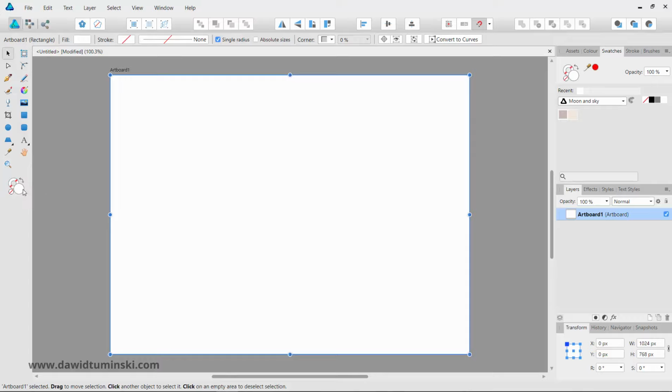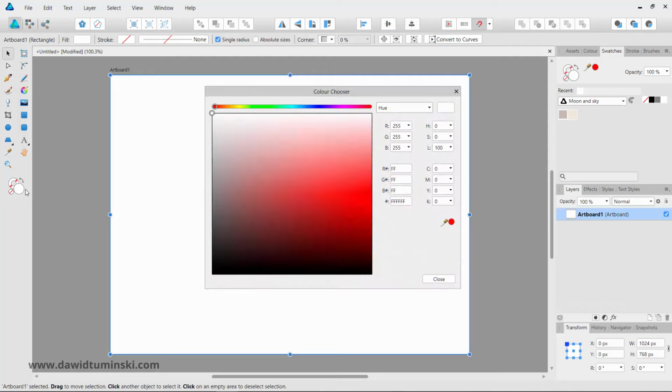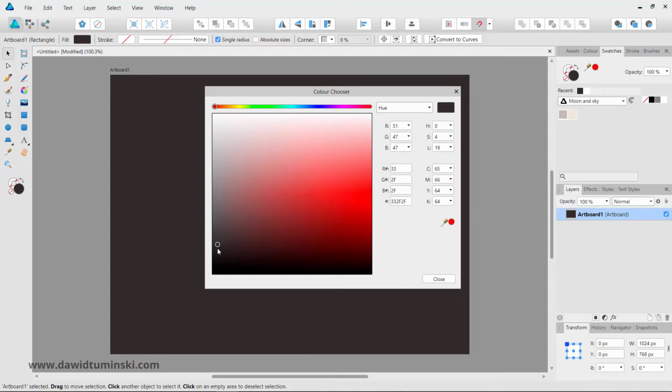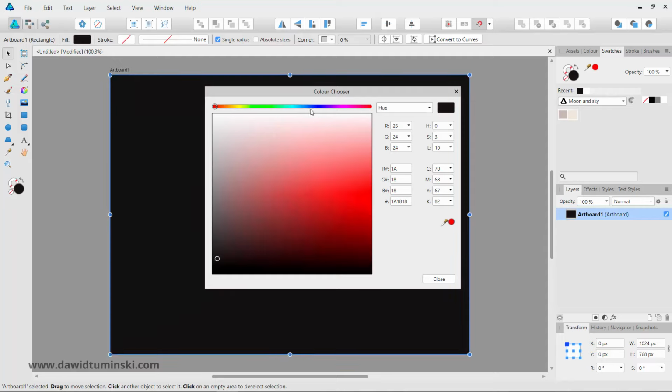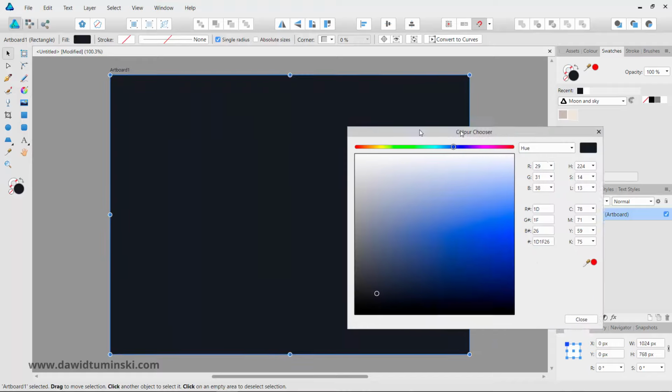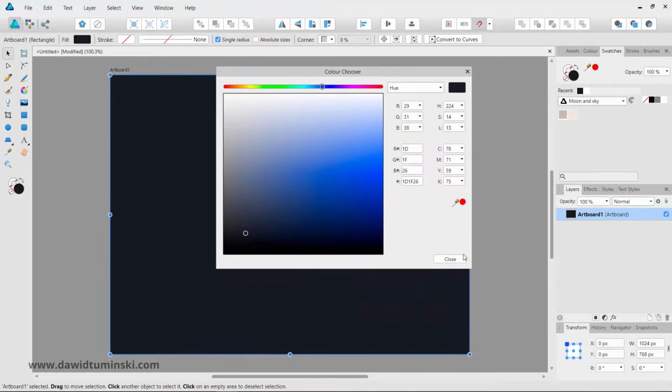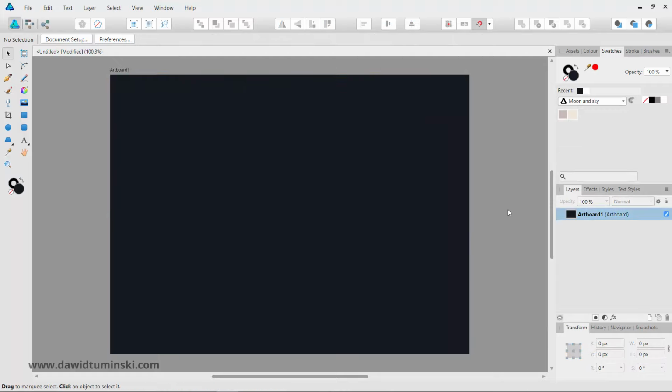So I can just go to the color picker right here. And I can just choose a dark color, maybe even darker. Maybe let's go with something closer to blue. Something like this should be fine. And I'm just going to hit close. And as you can see, it's just a matter of seconds to add a color to our artboard, and it's just a matter of seconds to create a sky.